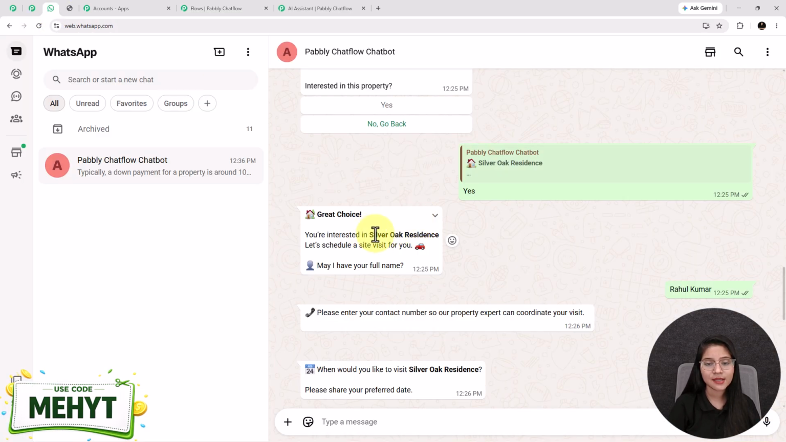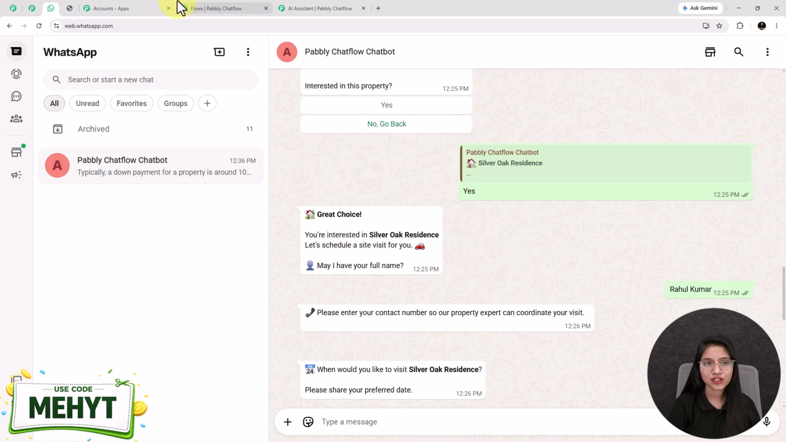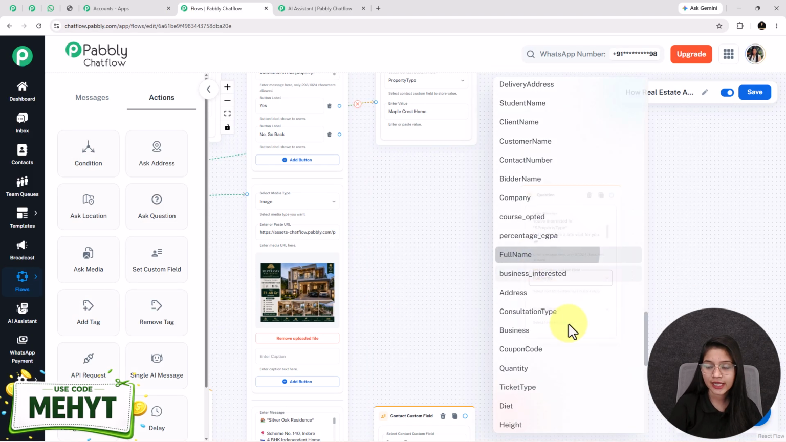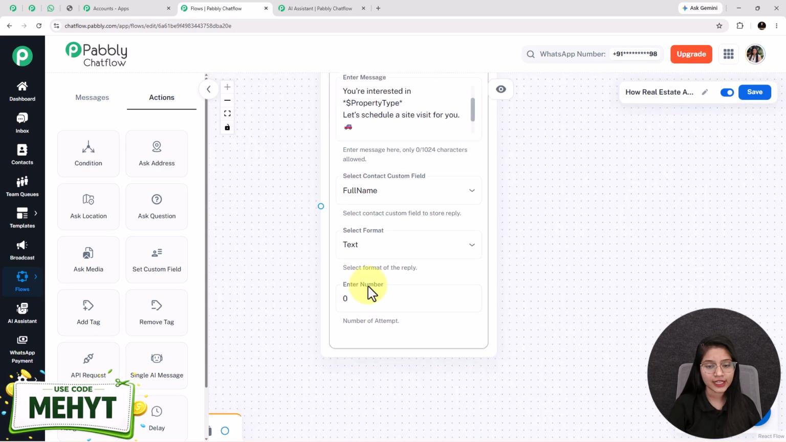It will automatically mention the Silver Oak Residence in place of this $symbol property based on my selection. After that, I am selecting the contact custom field as full name and the format as text, as name should always be in the format of text. Next, the number of attempts.